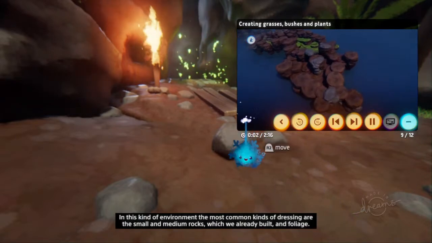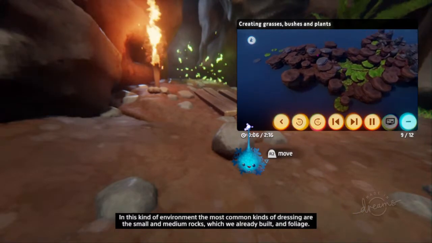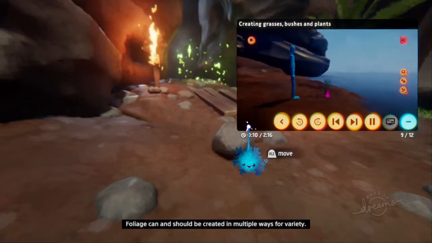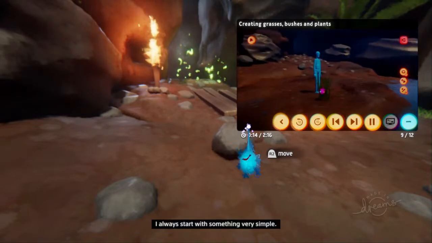In this kind of environment, the most common kinds of dressing are the small and medium rocks, which we already built, and foliage. Foliage can and should be created in multiple ways for variety. I always start with something very simple.